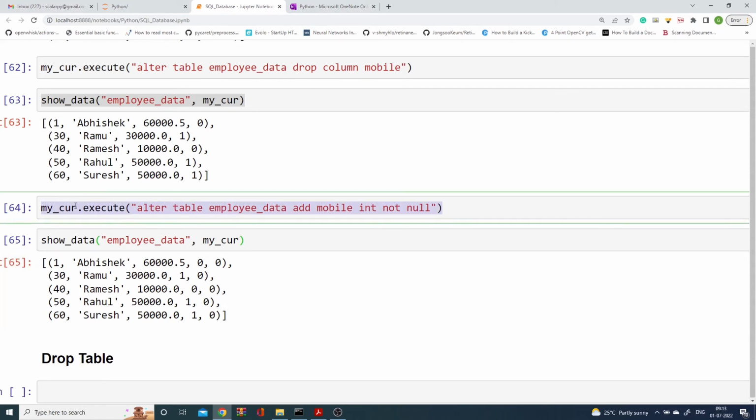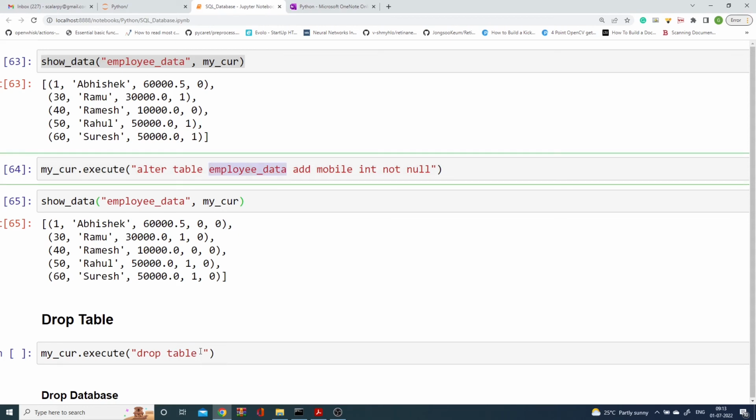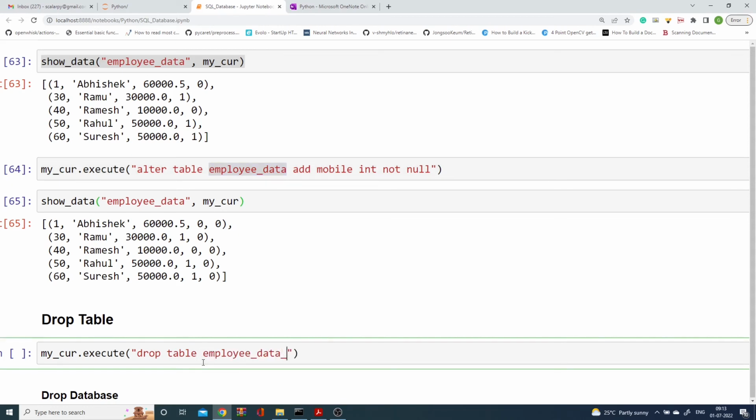You can simply say my cursor.execute, and here I can simply say drop table, and let's assume I want to drop employee data 2. Okay, employee data underscore 2.